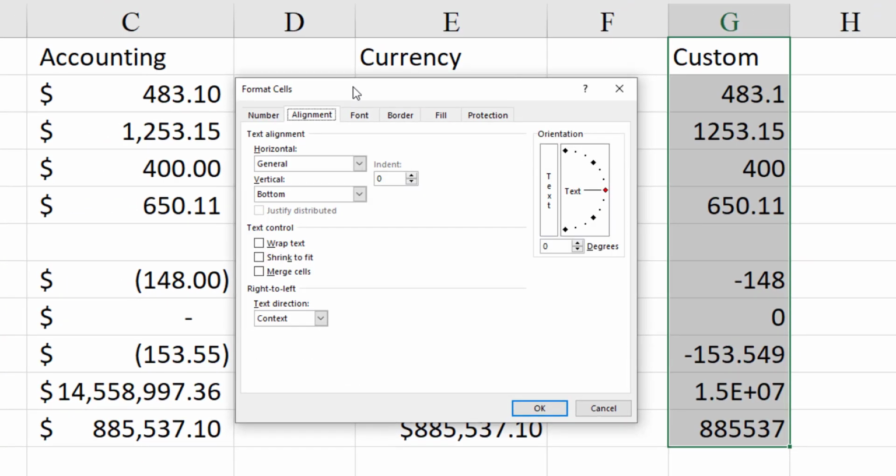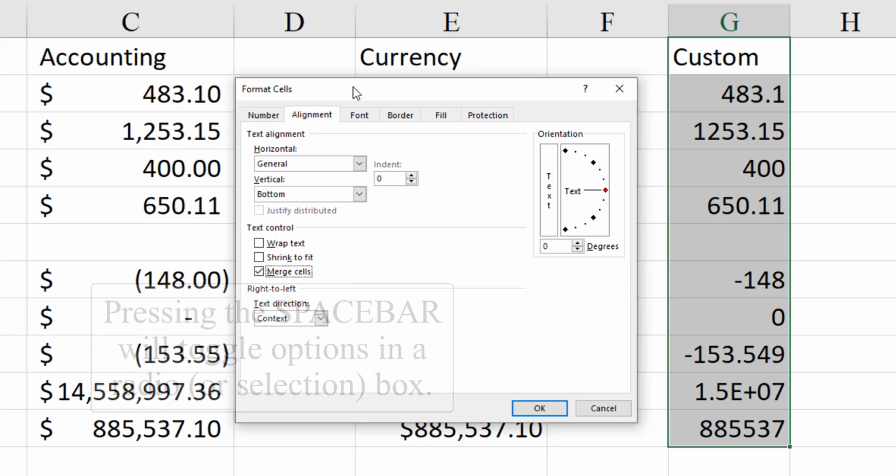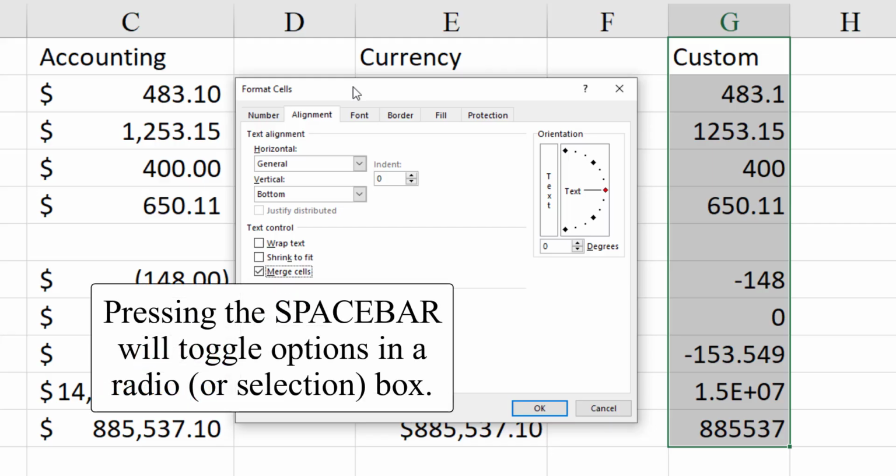Here we have different ways that we can align these cells. Again, you'll notice that some of these letters are underlined. And so if I wanted to merge cells, and I won't actually go through with it, but if I wanted to merge cells in this case, I could hold down Alt and then press the letter M. And you'll notice that it highlighted that value there that we wanted to control. And we could toggle with the space bar here for these different boxes. So as I press the space bar, that's going to toggle between the options in Excel.